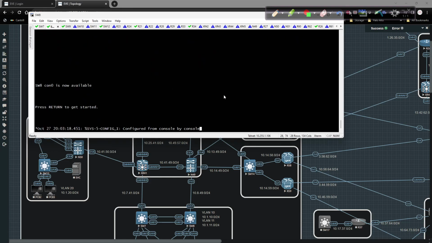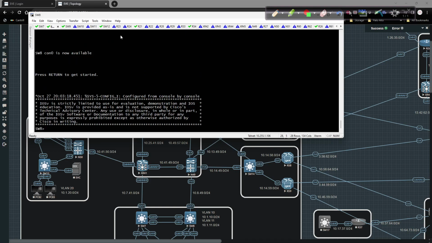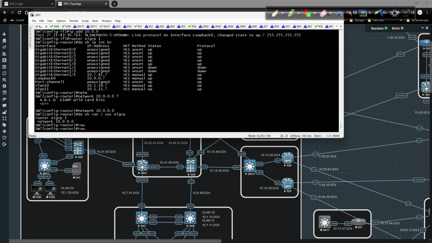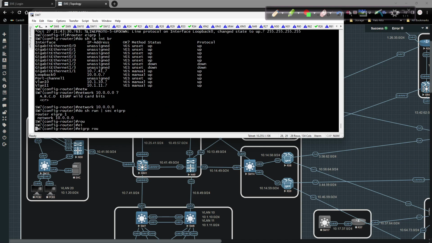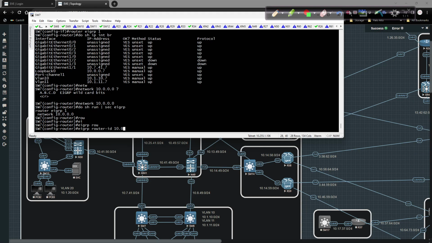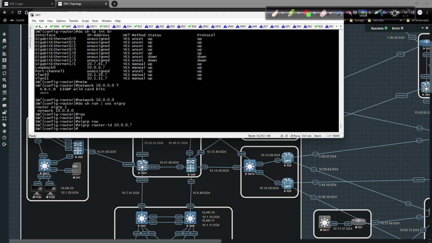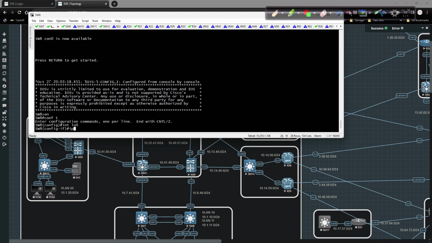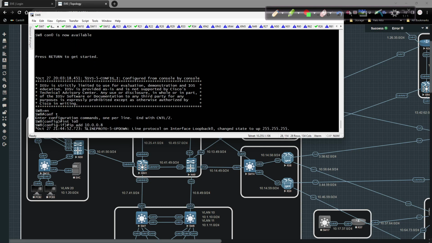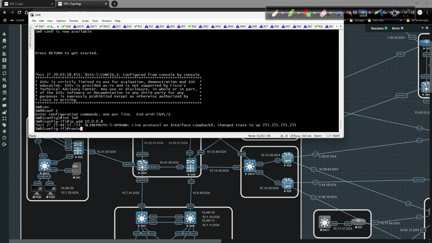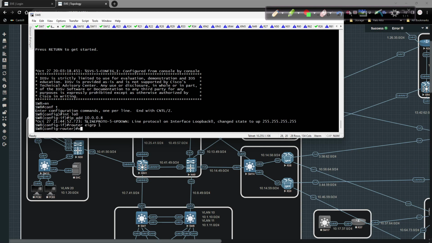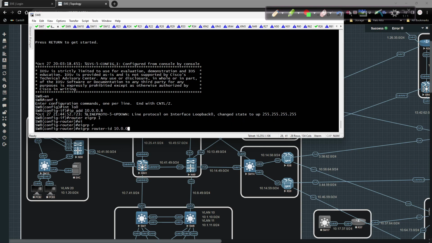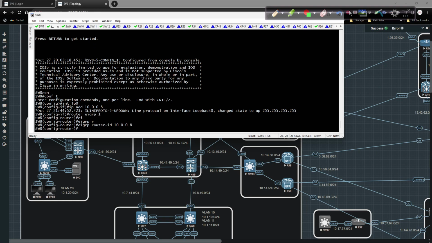Then I'm going to do switch 8, the exact same thing. Actually, let me go back over here real quick. I'm going to type in router ID. The EIGRP router ID is going to be 10.0.0.7. Now I'm going to go to switch 8 and do the exact same thing. Go to global config, interface loopback 0. IP address here is going to be 10.0.0.8/32. Then it's going to be router EIGRP 1, EIGRP router ID 10.0.0.8, and then network 10.